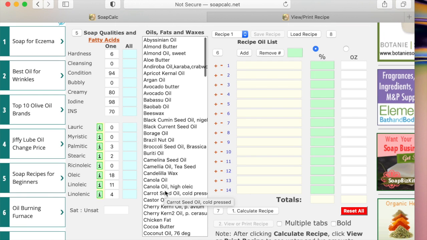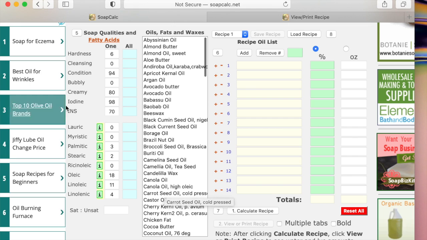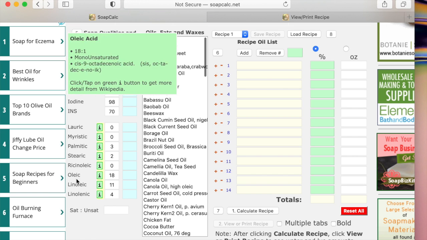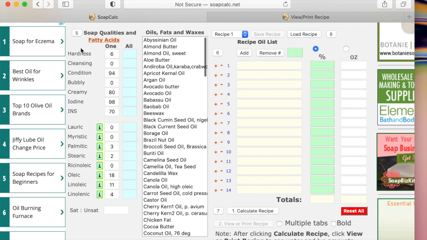If you want to make soap today, look at the oils that you have, and then with this calculator you can work with them and find out the best qualities like hardness, cleansing, conditioning, bubbly, creamy, what amount of iodine and INS. You can learn about the different fatty acids, the lauric, all those fatty acids and which oils have those particular fatty acids and what they do by clicking on the eye.